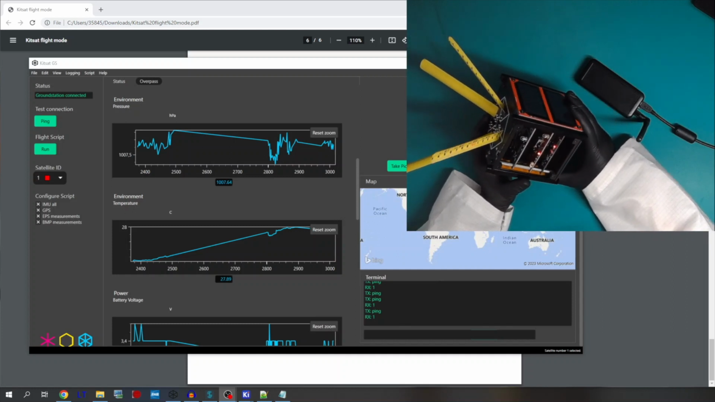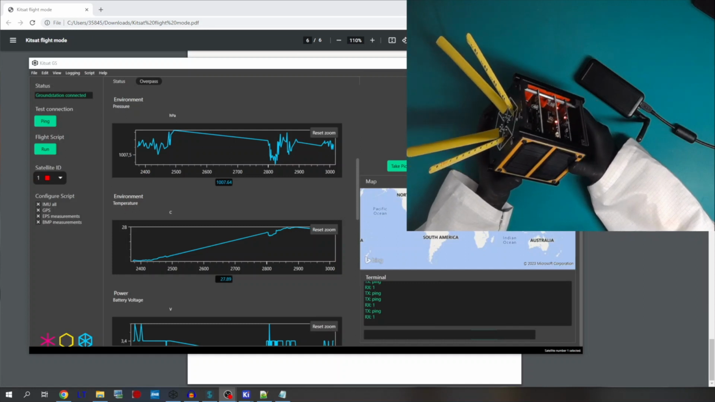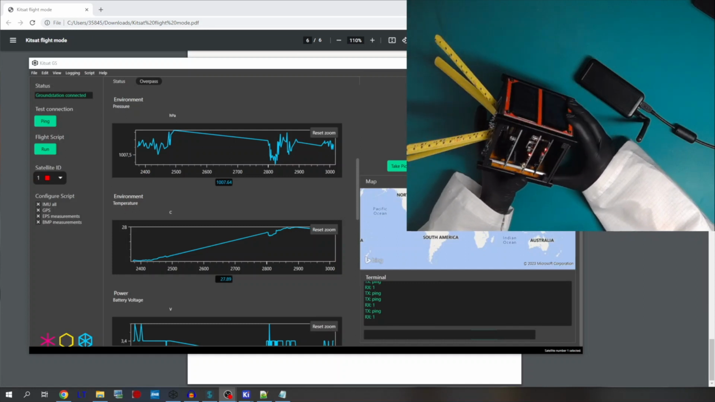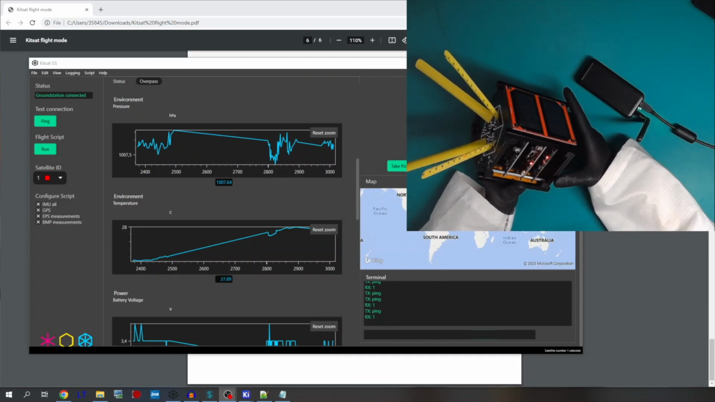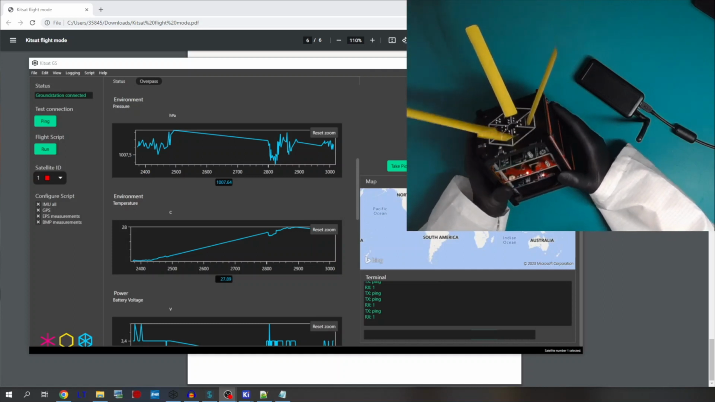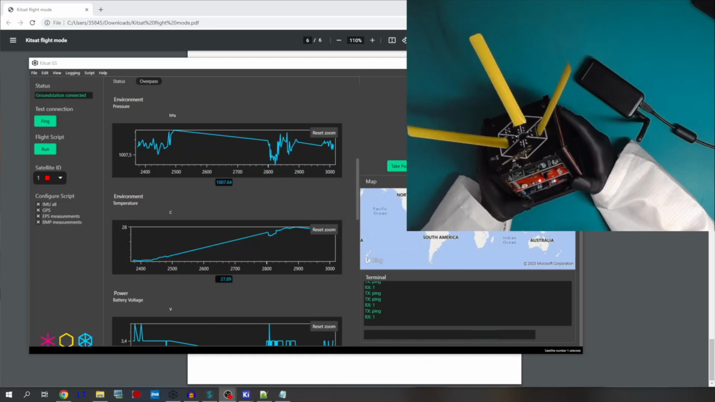The flight script can of course be used for many other things and not only stratospheric flights. For example, you could use it to take pictures automatically for long periods of time, or perhaps perform rapid measurements while you're doing some kind of experiment like shaking the satellite or exposing it to different environments.